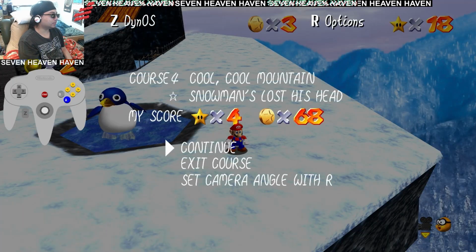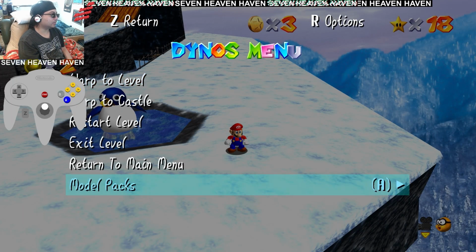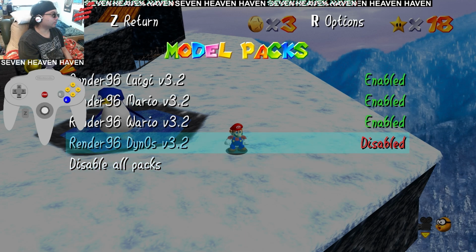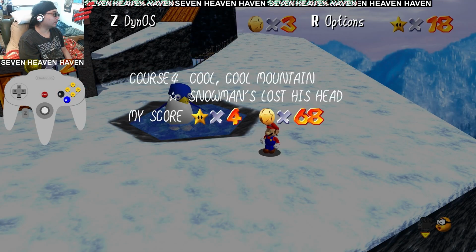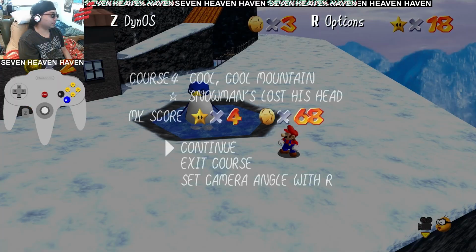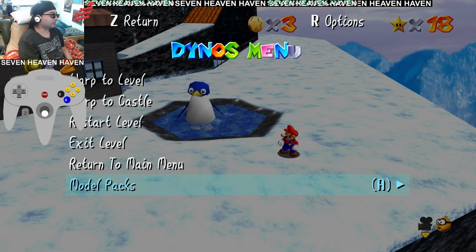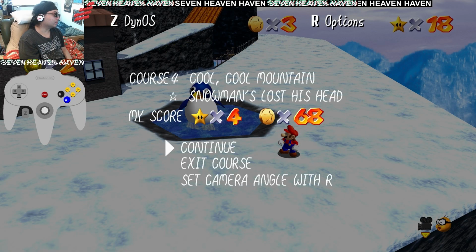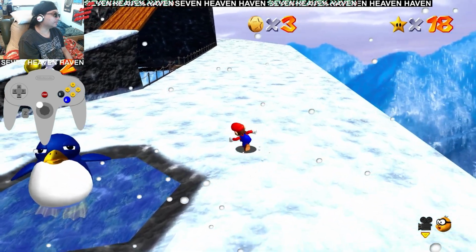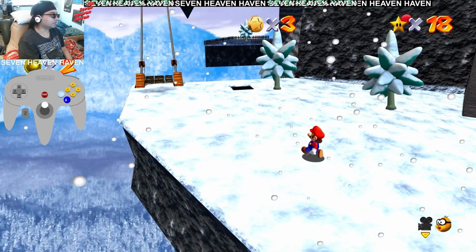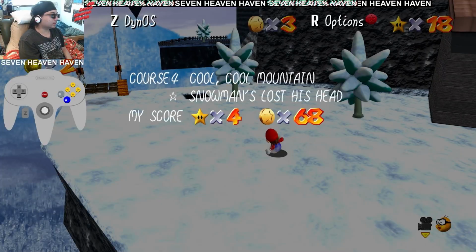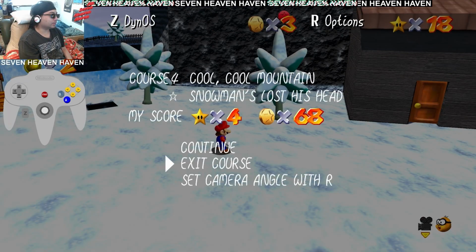Go again to pause, Z, and then Model Packs. Disable DynOS. See, it's the original one. Here's the more blocky, the original. The DynOS enabled is more rounded, so that it matches the box art. That's probably what it's going for. Go ahead and exit. We'll check out Bowser.